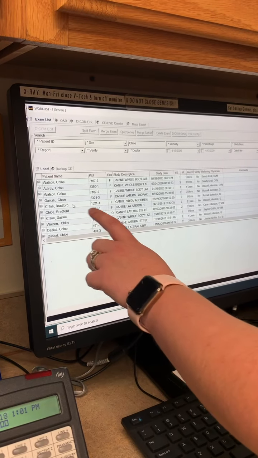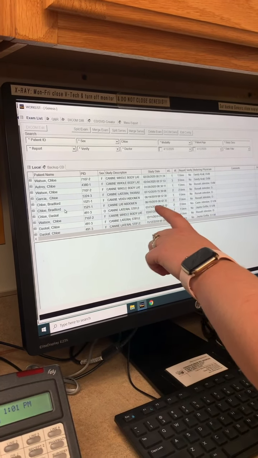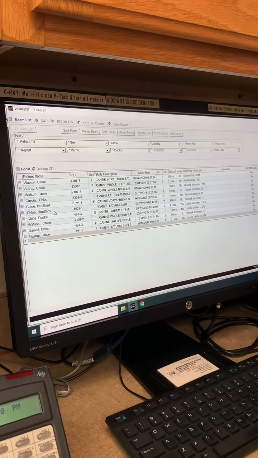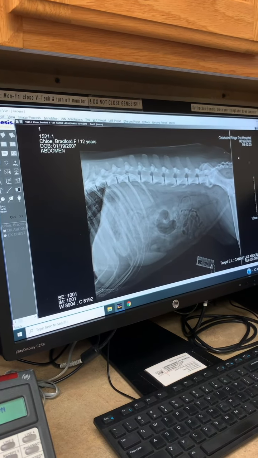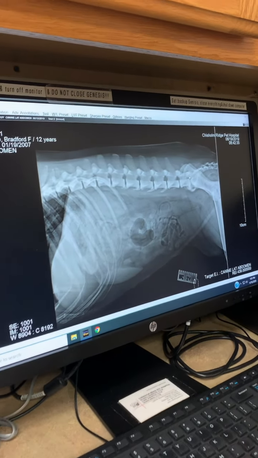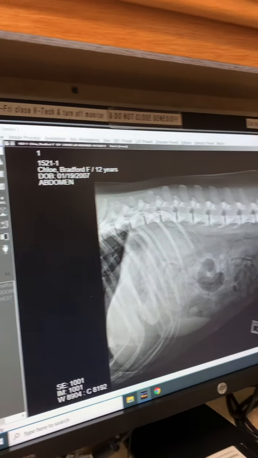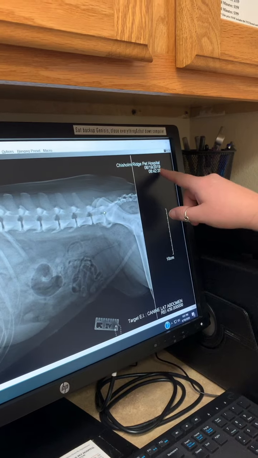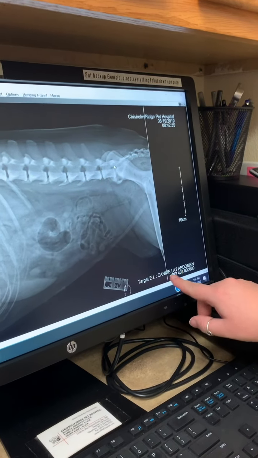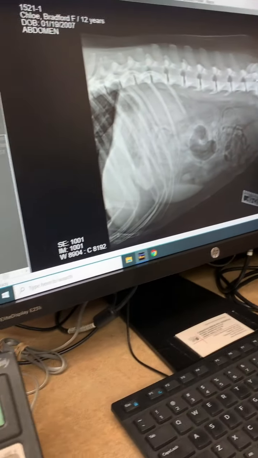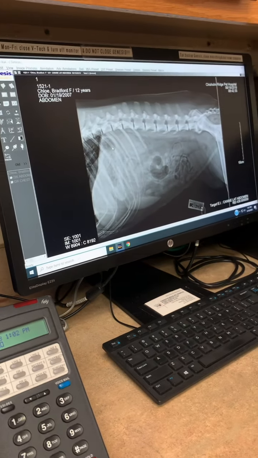So we want the lateral of the abdomen from 6/19/2019. We'll just double click it and it opens those radiographs up for viewing. Up here it shows Chloe Bradford's name, and over here it shows the date that it was taken on, and down here it shows the canine lateral abdomen view. And that's how you look up the x-ray.